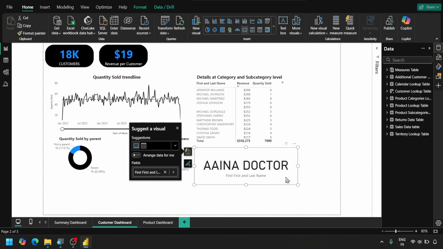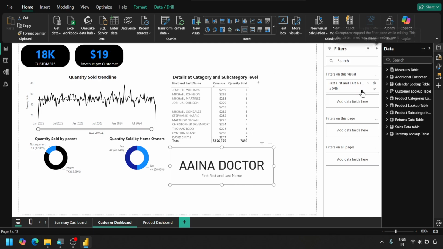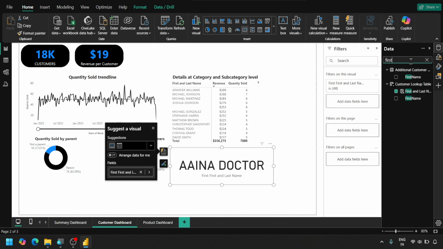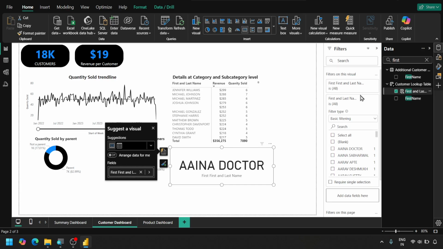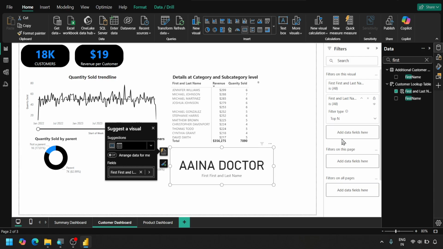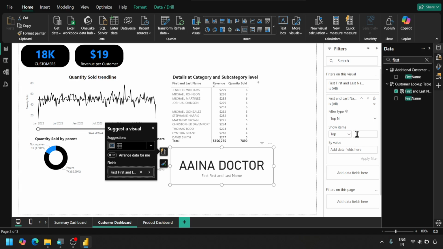Instead, let's go and create some filters inside this card. So we go to filters, and inside that we go and find first and last name and put it inside the filter for this visual only. We put it here, and inside that we want to filter based upon top N cards. Right now we want to get the top one customer, and this top one customer will be filtered based upon total revenue. So whose revenue is highest, that customer will be filtered.